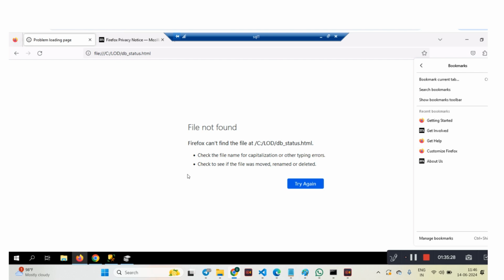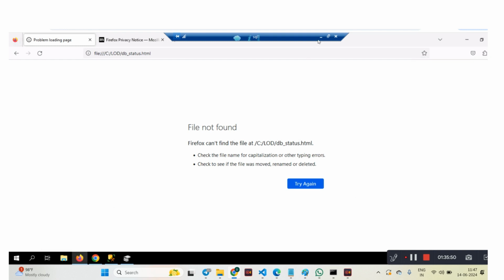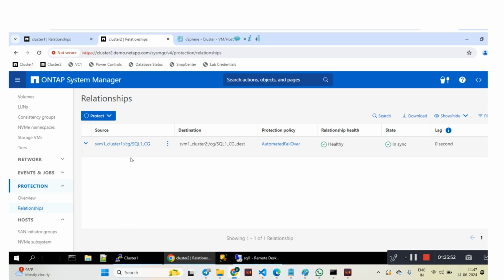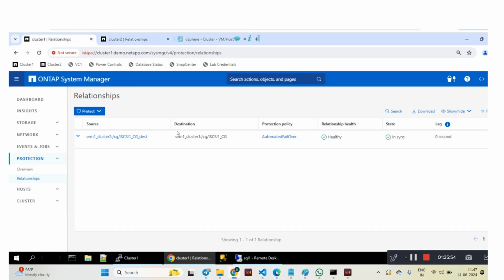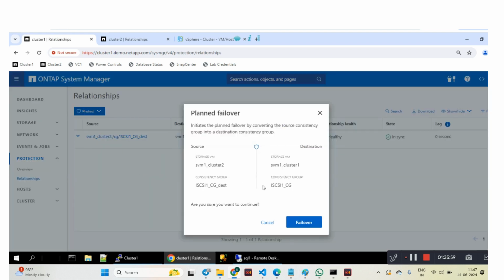Then what we have to do is make it normal again. Resync, keep cluster one, and fall back to it. Whatever we did, we need to fall back to it. So we have to check. Not here, sorry, we have to come here. This is cluster one, right? Again, the source should be this one.